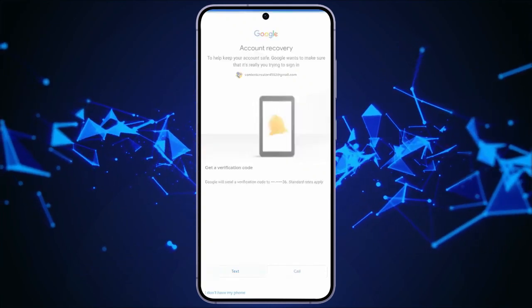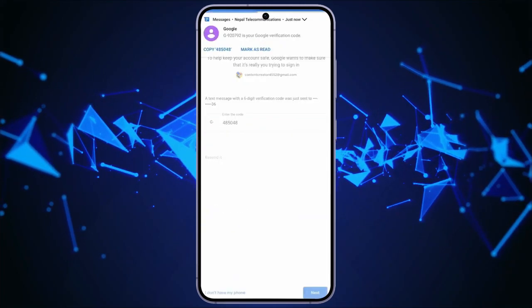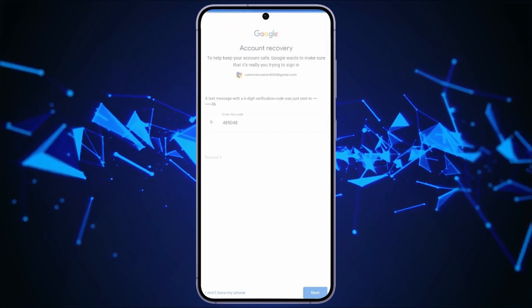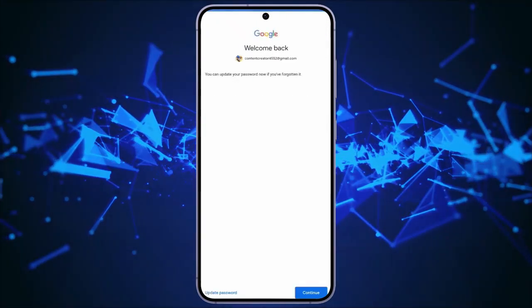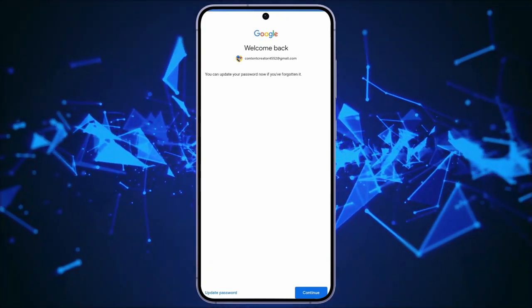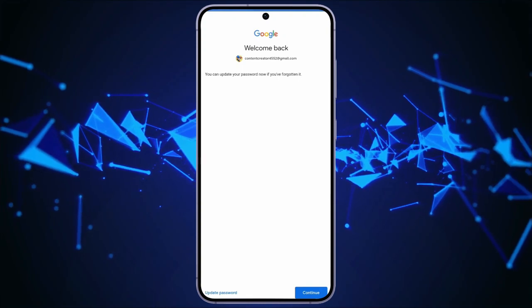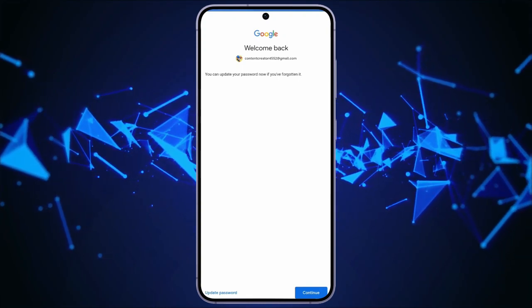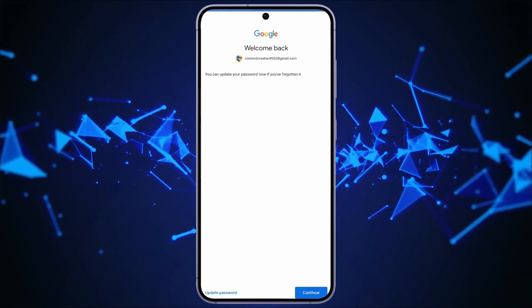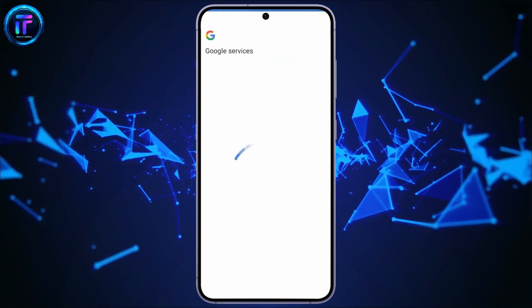I'm choosing text here. After clicking there, Google will send you a verification code. You just simply have to enter the code in the box. If you have the SIM card in your phone where you are trying to log in, your verification process will be automatic. After doing all this, you can update your password to a new one or continue without changing the password. By following these very easy steps, you can easily recover your Gmail account.